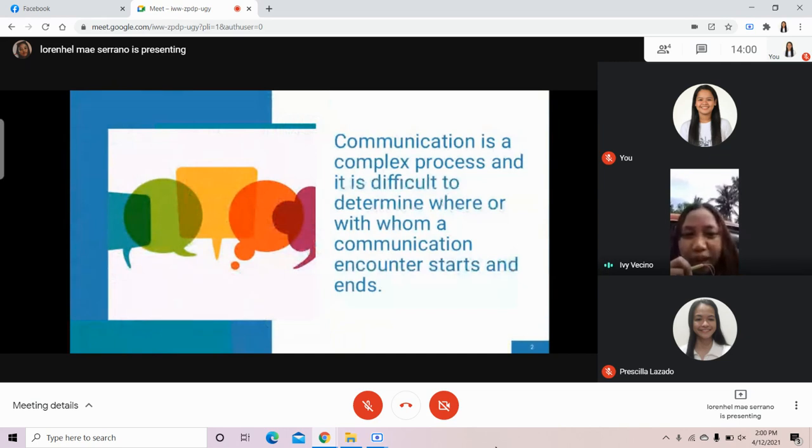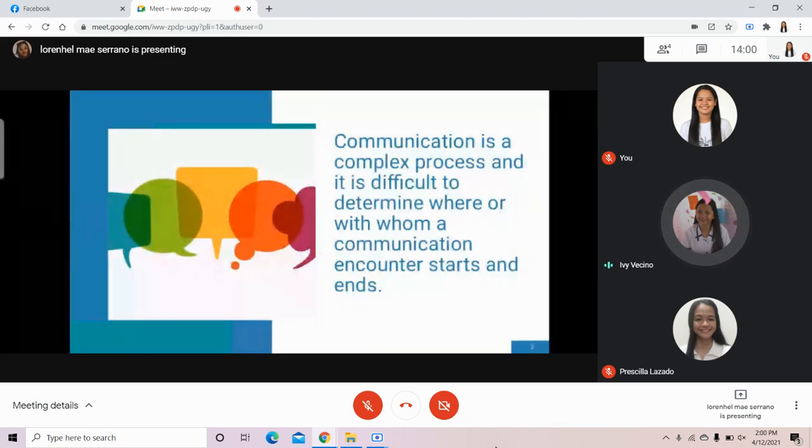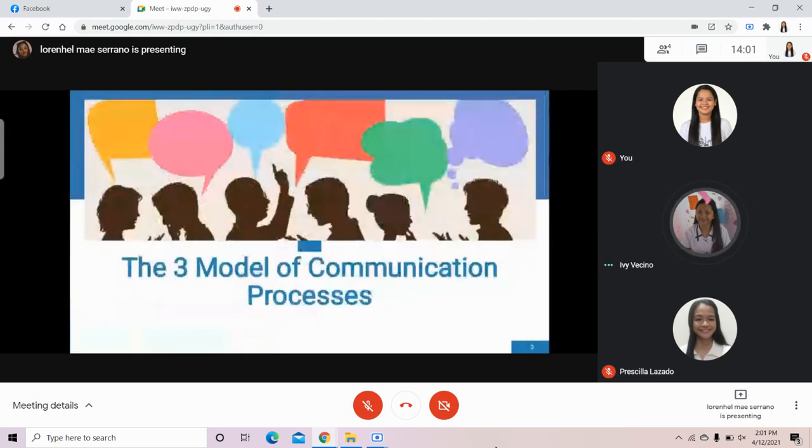Communication is a complex process and it is difficult to determine where or with whom a communication encounter starts and ends. This communication process is the guide toward realizing effective communication. It is through the communication process that the sharing of a common meaning between the sender and the receiver takes place.